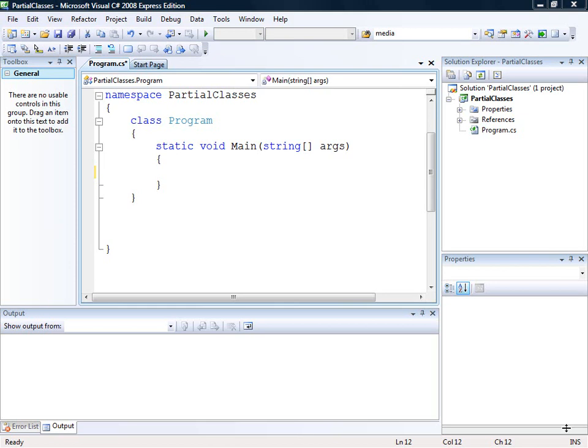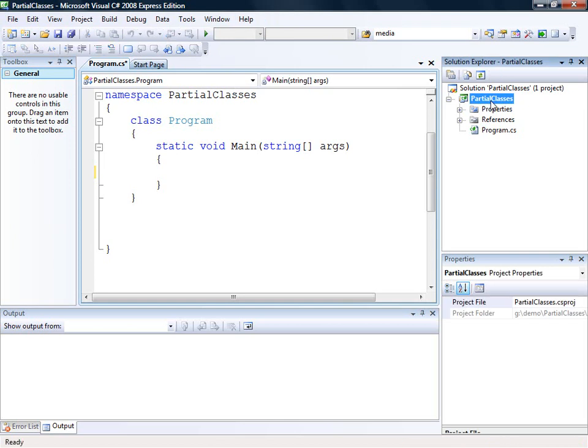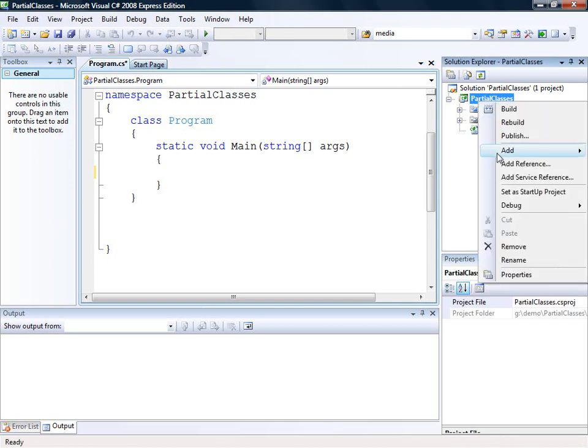We are now in Visual C Sharp 2008 development environment. I have already created a project of type console application. Name of the project is partial classes. Let me add two new code files here. So let me add part1.cs.